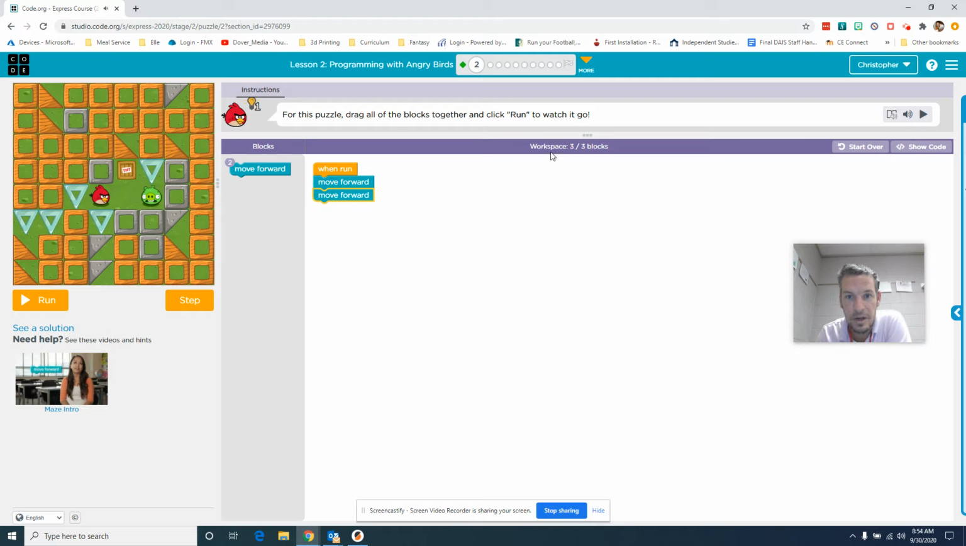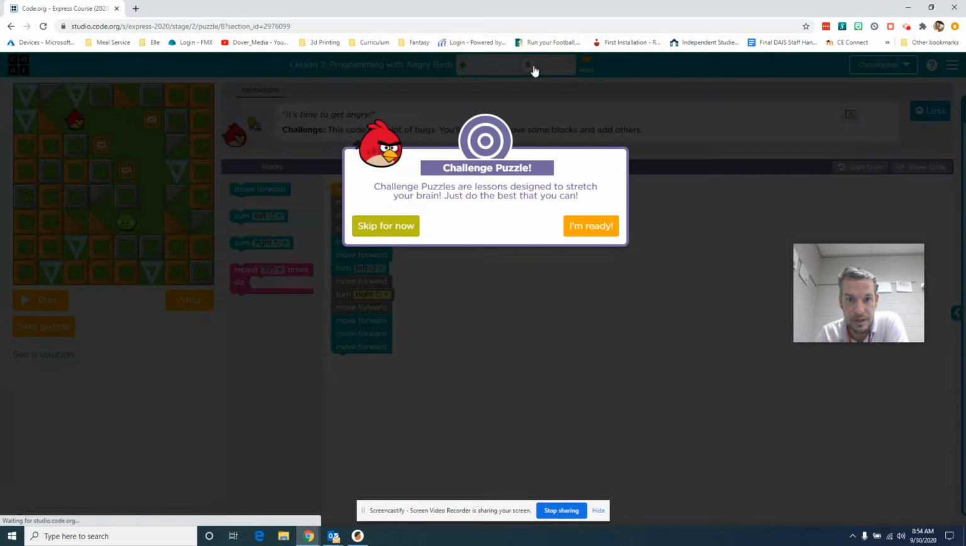And then you'll notice right here, it says 3 of 3. So to test it, you would run it. And then if the bird gets to the pig, it'll say, congratulations, you're done, and you would move to the next level. And then your goal, just like in lesson one, is to complete all the levels and make them all green. Now, I do want to show you a couple different levels that you're going to see.